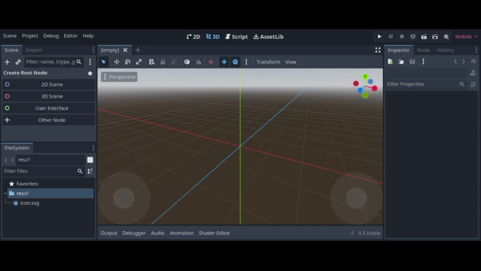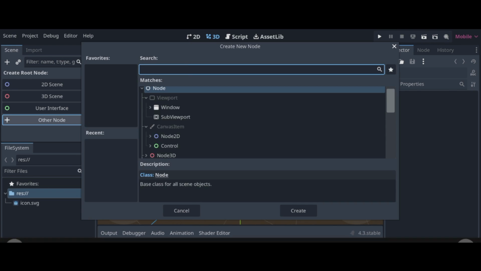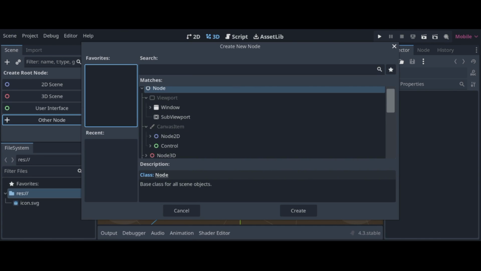So the first thing that I'm going to be doing is to create one scene. To do this, over here in the scenes window, I will create a brand new scene, and I want to create it with this button of Other Node. Basically, Godot uses a node system. This means that every element of the game is what is called a node, that is basically a unit, an object. And each node has one specific functionality.